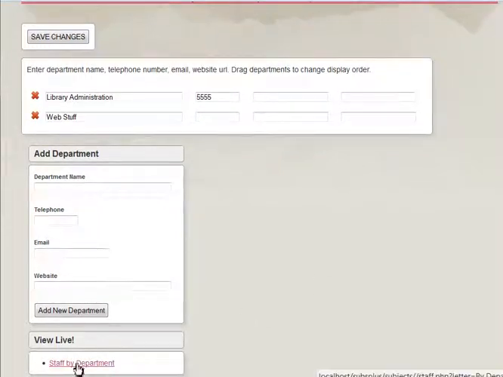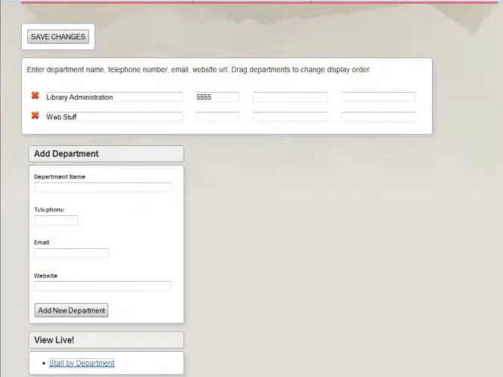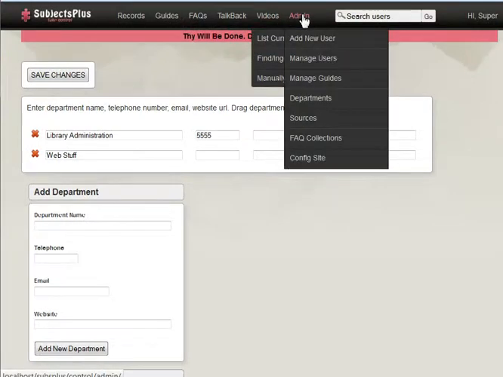And we'll do the view it live and see if this works. And there's no one actually in the new department we created, but if there were, it would have shown it underneath. So it's a way of managing departments, and it looks a little funny because the screen is not as wide.